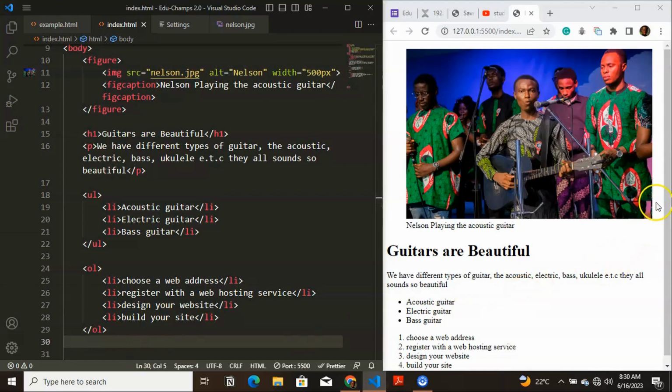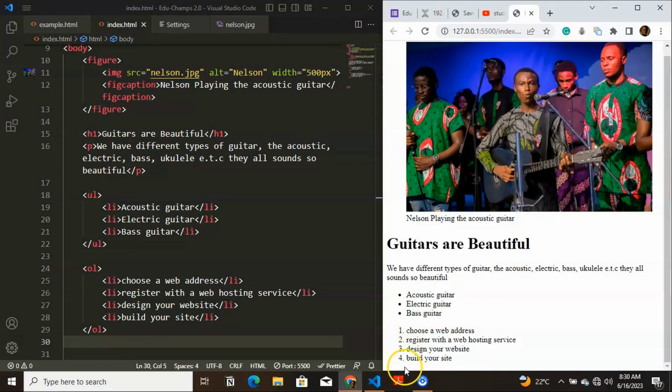Now what you notice here is that our list items got numbered. That is 1, 2, 3, 4. So the ordered list is used when you want to list some things in a specific order.